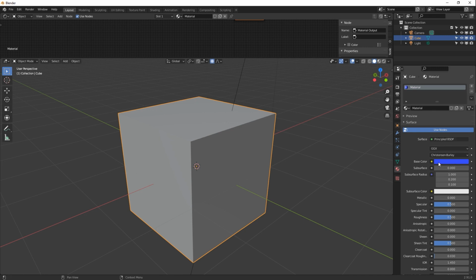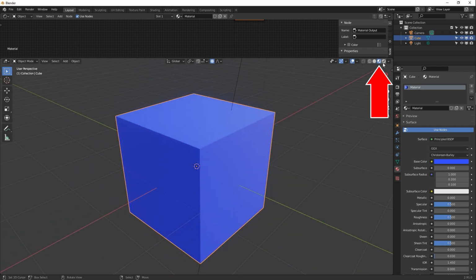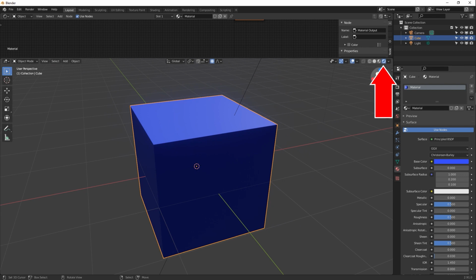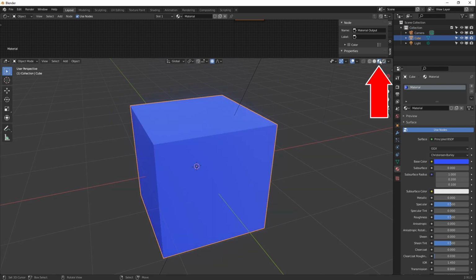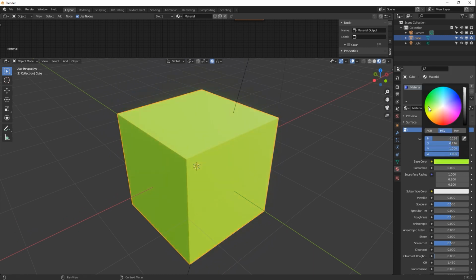Now, although I did change my base color, I don't actually see any change. That's because my viewport is not in material or rendered view. It's in object view. So I'm going to go to the third option here, which is material view. If I go to the fourth one, that's the full on rendered, and I'm using Eevee right now, so it doesn't look terribly amazing. But I'm going to go back to the material preview view, and now I can see any change I make to the surface color.